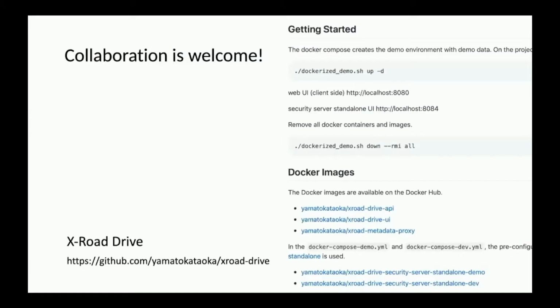Before finishing, I will give you some information about my Exo Drive GitHub repository. If you're interested, you can go to the link below and spin up the exact same demo environment that we showed in this presentation with a Docker Compose command. Feel free to try it out. Also, this Exo Drive application is completely free, so pull requests and collaborations are all welcome.